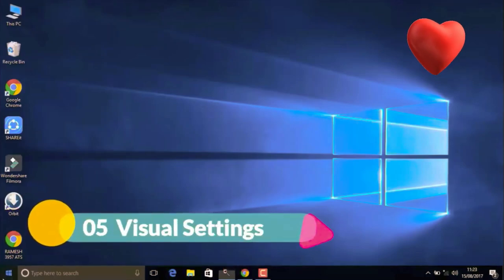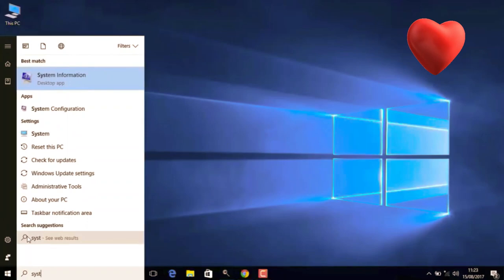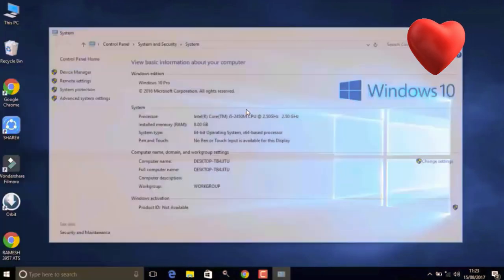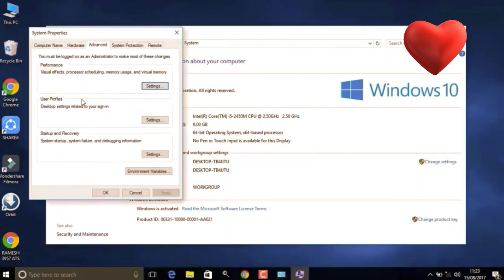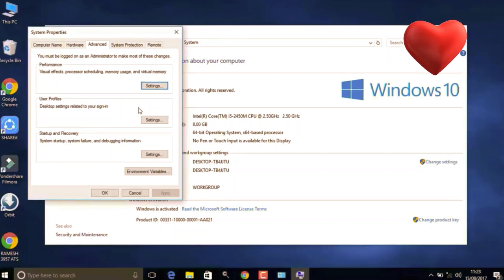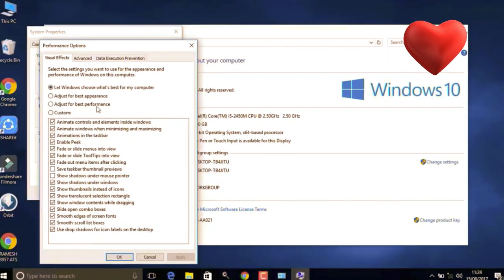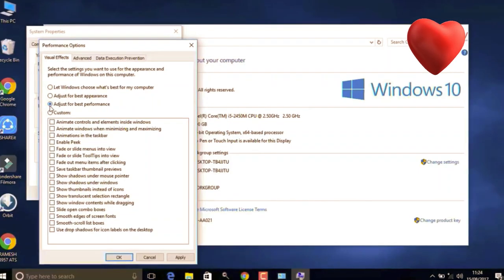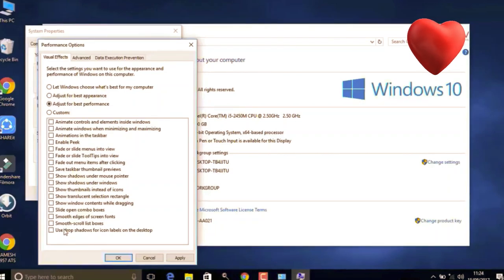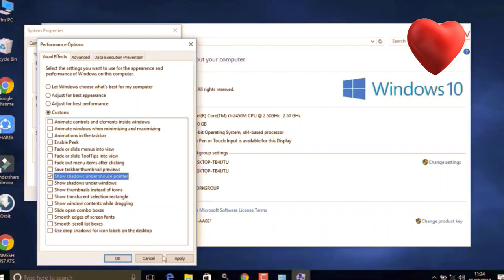Fifth step, visual settings. Right click on the Start menu and search for System. In the result, click on System. Go to Advanced System Settings. Click on the settings of visual effects, processor scheduling, memory usage, etc. Here, we have to change the option to adjust for best performance. We can also enable some features by selecting them. I am going to select show shadows under mouse pointer. That's enough for me. When you are done, apply, then OK.